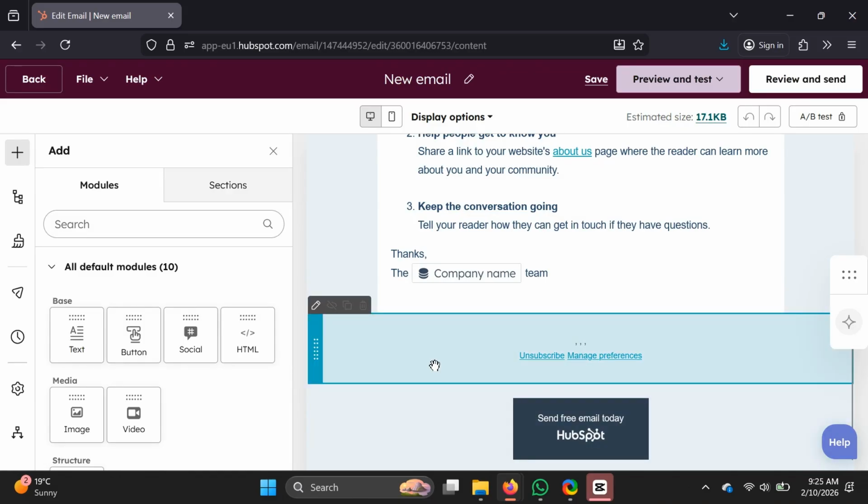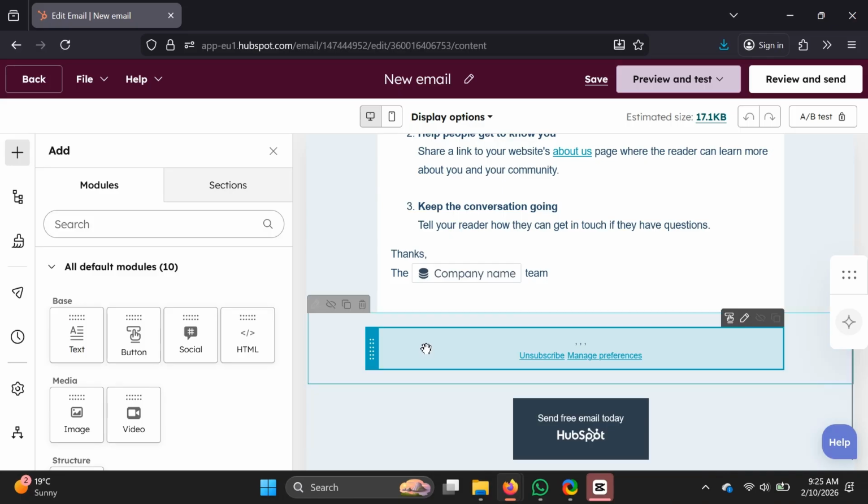Adding calendar invites improves engagement, reduces no-shows, and helps recipients save events instantly. This small step creates clarity around timing, location, reminders, and expectations.